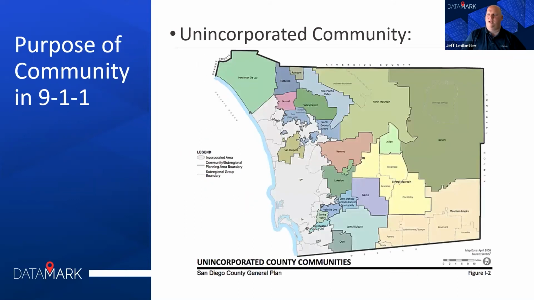This is an example. I use the example of Ramona in San Diego County. It happens that the general plan of San Diego County defines these unincorporated community areas, and so they have a boundary for it. That makes life easier for the GIS professional, but in many places these don't exist. And so you have to do some research when you're populating an unincorporated community, and at some point somebody simply has to make a judgment call about where Ramona ends and North Mountain in this particular case might begin.